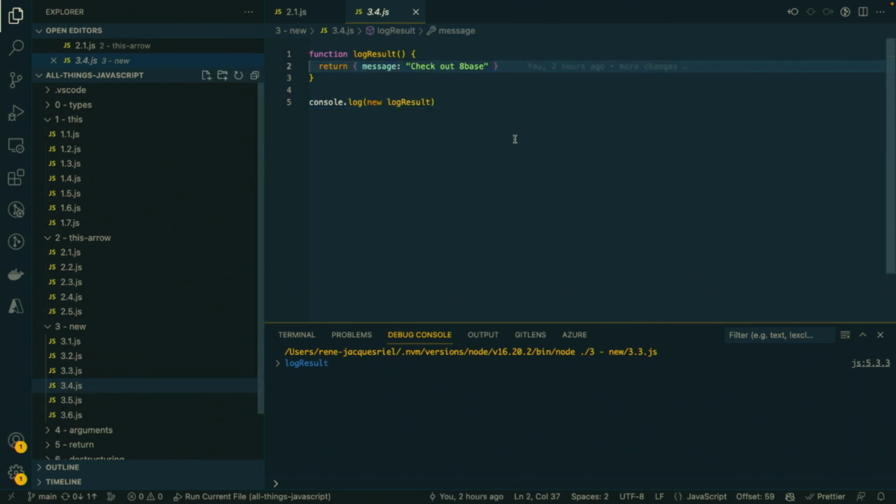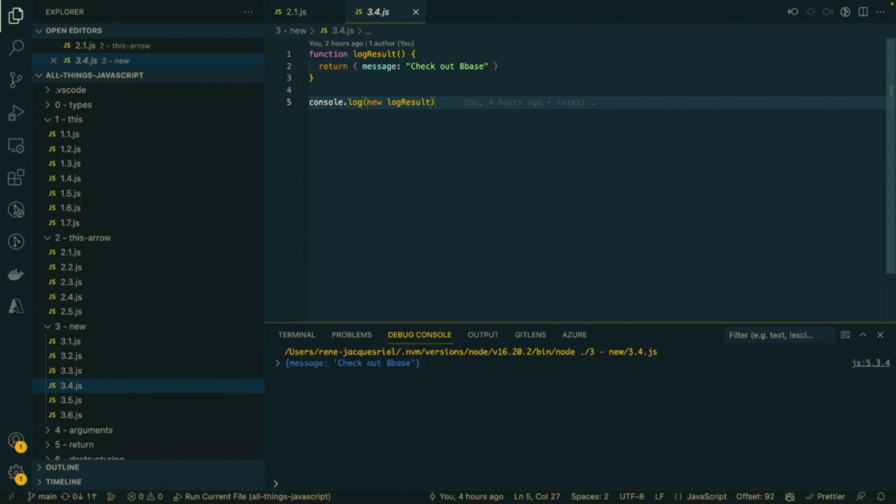Now, if we look at this next one here, where we return this message, we get the object. So the way that it works is that if you're returning a primitive value, so a string, a number, a Boolean, that will be ignored, and the return of the constructor will be simply the object itself. If you're returning a complex value, like an object or an array, anything that's not considered to be a primitive value, the return from that constructor is the complex value that you've returned.